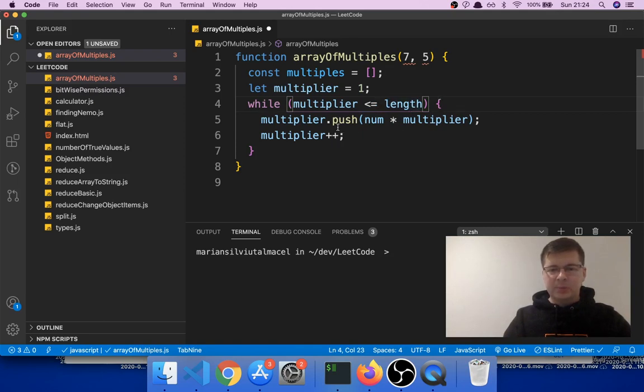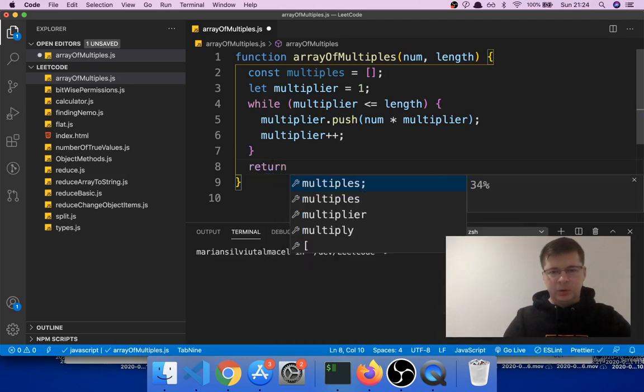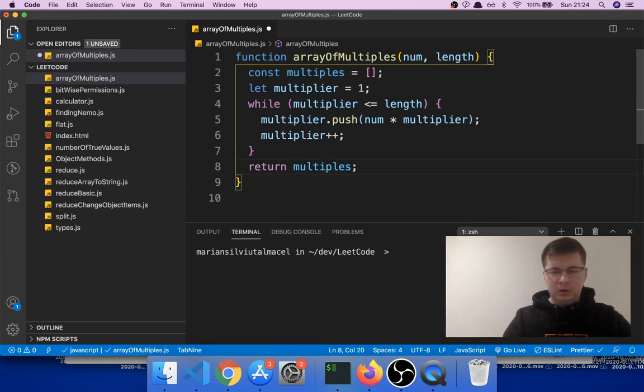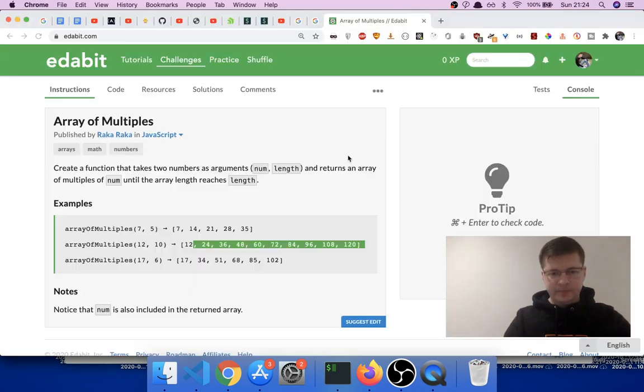But then after it becomes 6, is 6 less than or equal to 5? No, so it will not do this anymore and finishes the loop, right? So let's go back here, and after this loop finishes we can say return multiples, because we have to return this array, right? So return multiples.